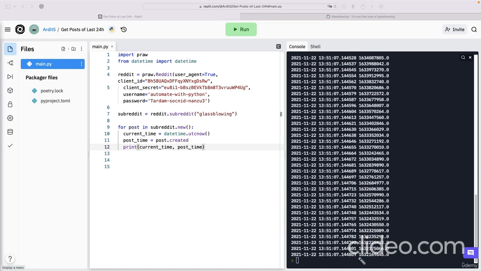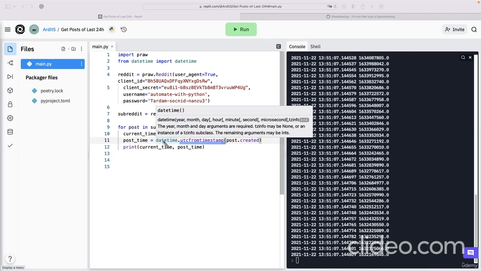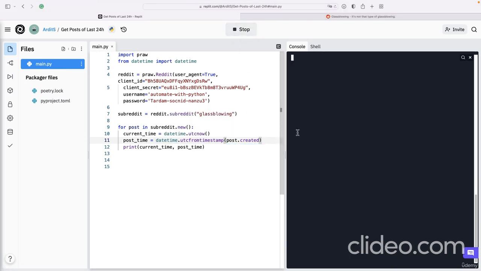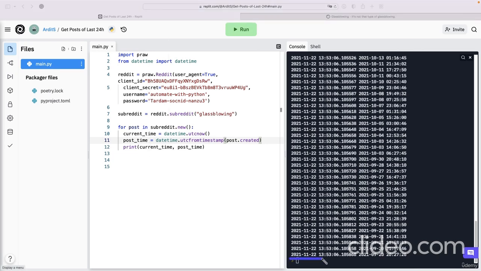So I think it makes more sense to convert these into datetime. To do that, so that is the post time. We get post created and then we put that post created as input of datetime.UTC from timestamp. So that is a method of datetime, which gets seconds as input and it returns this kind of format. So now if I run this again, we should see the same format. So that is the current time, and that is the time when the post was created.